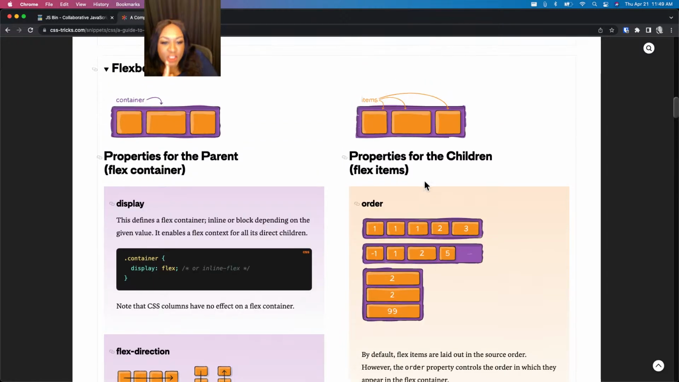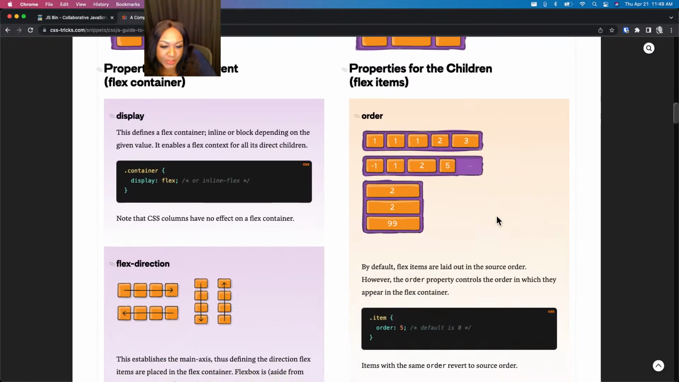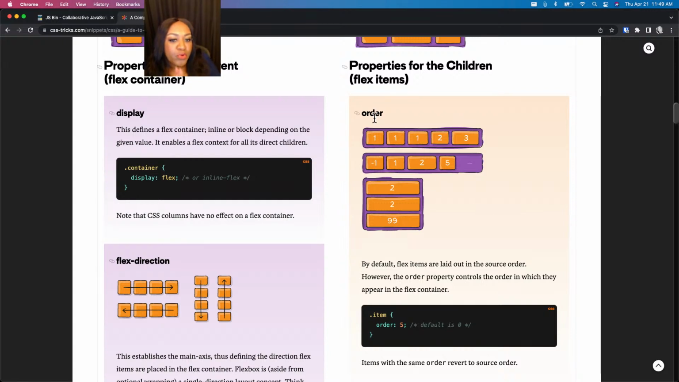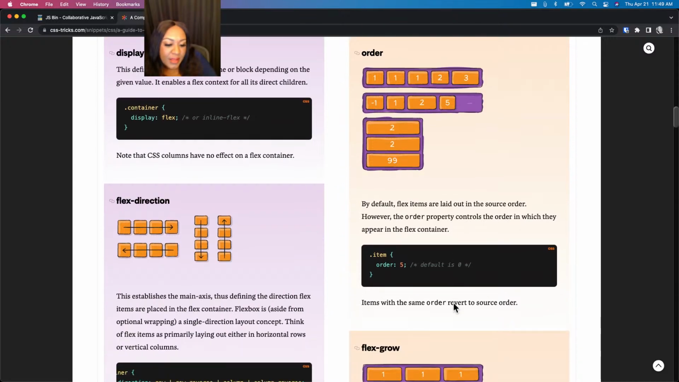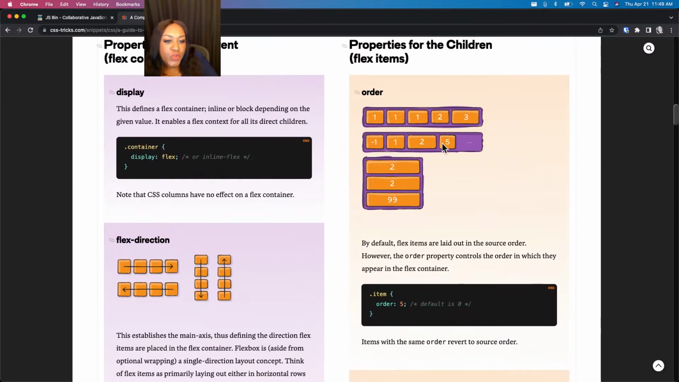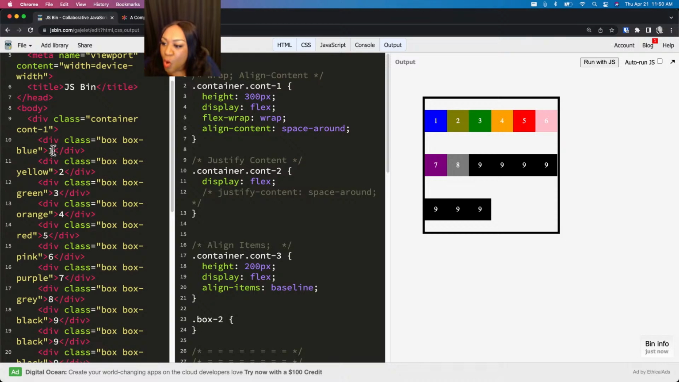Let's now go to the children, the items, because I think it's important. Now, I'm not going to go through order. Order is just a way to, like over here, it says flex items are laid out in source order. What that means is however they appear in your code, that's how they are going to appear. Let me show you. Like here, you see how I put 1 first, 2 first, 3 first, 4 first. That's why it's appearing 1, 2, 3, 4 like that. That's called source order.